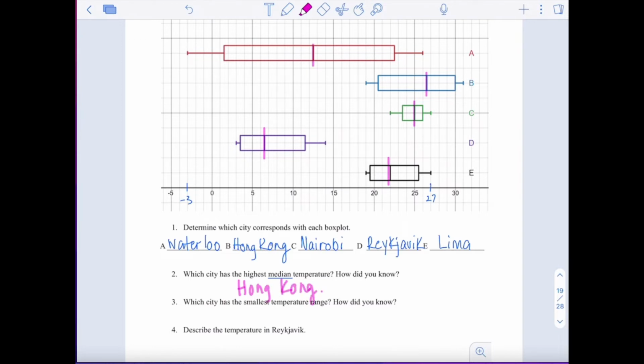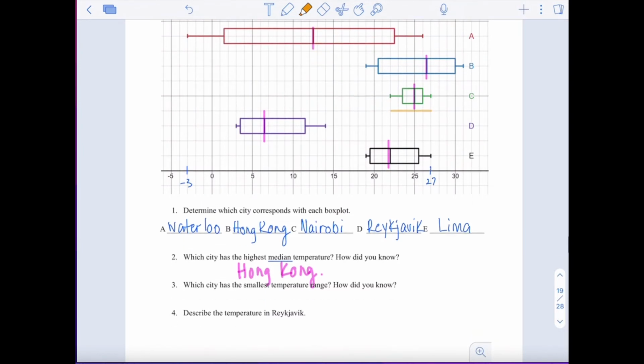What is the smallest temperature range? So that would be the spread between the lowest and the highest temperature value, and I think we can see pretty clearly that that feature belongs to Nairobi.